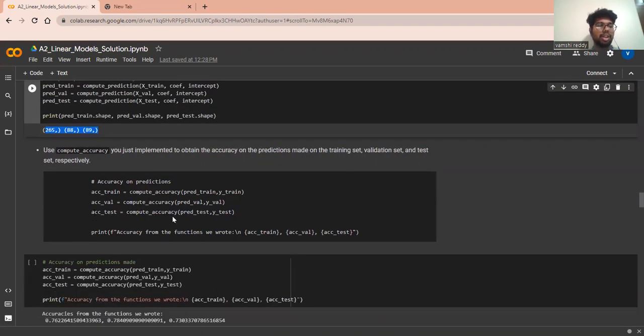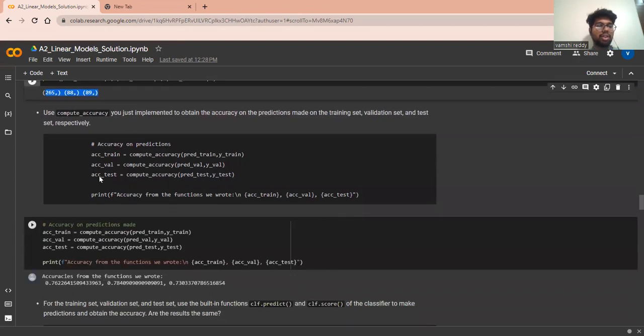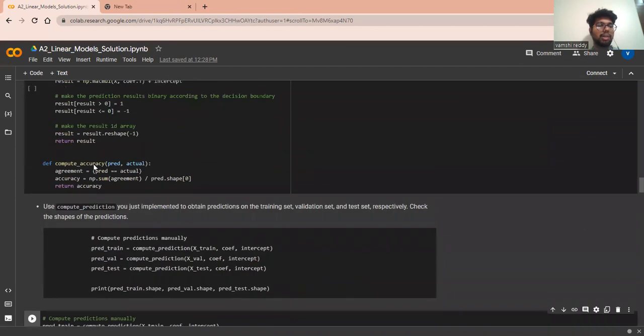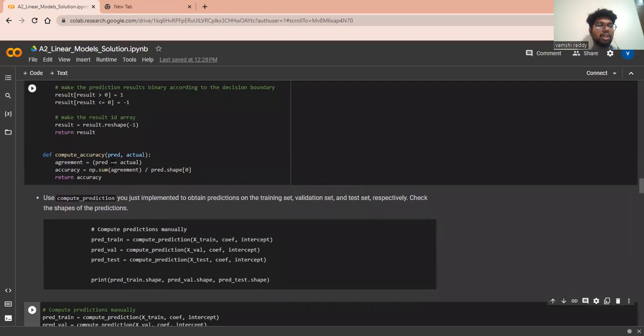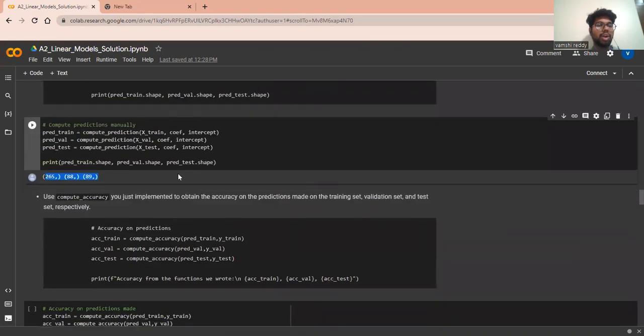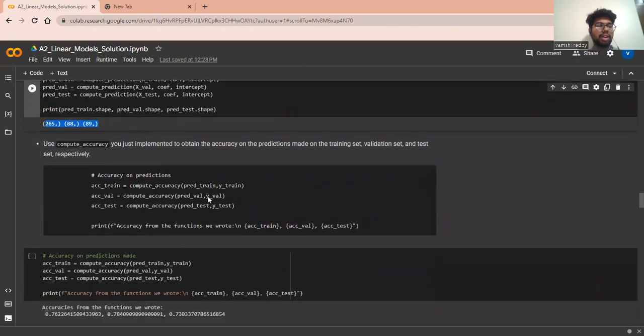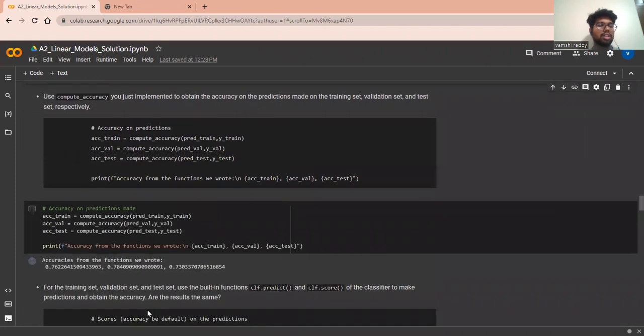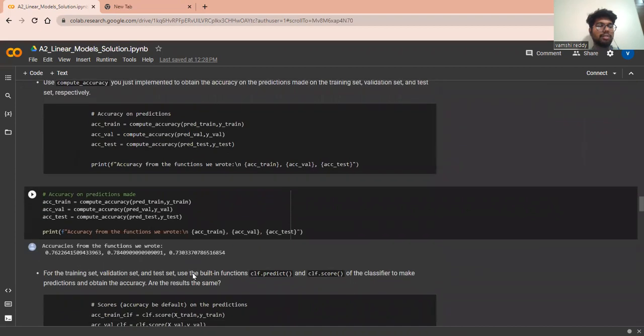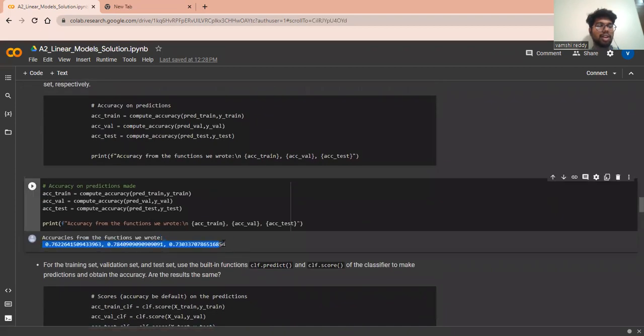Then we will be computing the accuracy. For this, we are going to use the utility function compute accuracy, and in that we enter the predicted value of a training data set and the actual value, y train, y validation, and y test. So that would be the accuracy. We can see we got the accuracy values here.